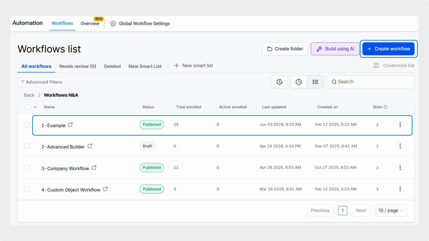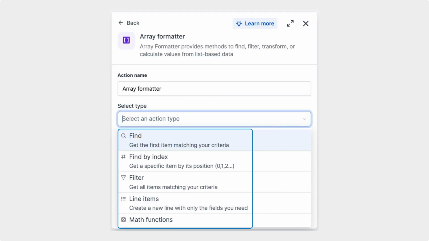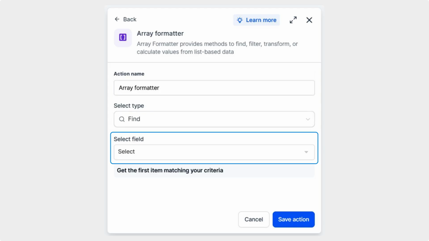Head to the Workflows tab inside the Automation section and edit or create a new workflow. Add Array Formatter after a webhook or any step that outputs an array. Pick an action type using the improved dropdown descriptions. Review the return type and preview before saving.